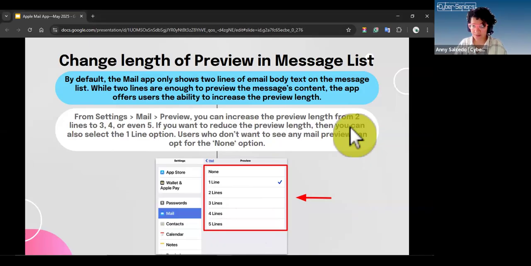If you want to do that in your email, you will have to go to the Settings application. We have talked about the Settings application before. When you go to Settings, you are going to look for the option Mail, right? From Mail, you have an option called Preview. And here you can increase the preview length from 2 lines to even 5 lines. Meaning when you see the list of messages you receive in your email account, you will be able to read more of the content of the email even before you open the email, which is kind of nice. You will have a better idea of what the email is about.